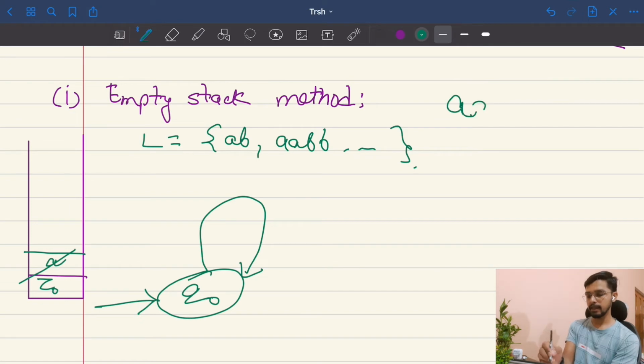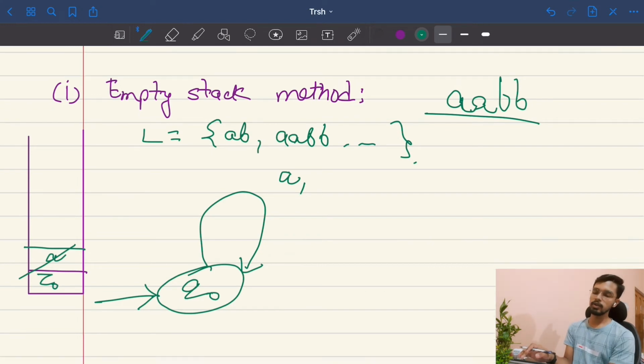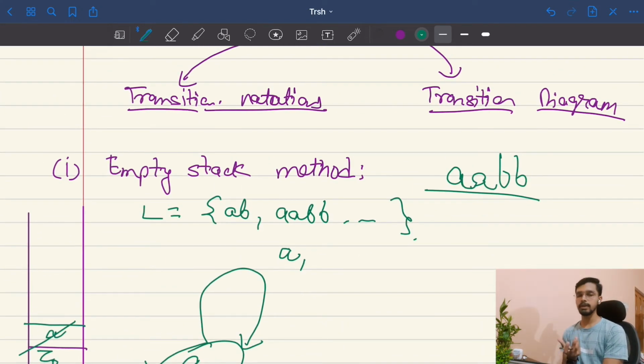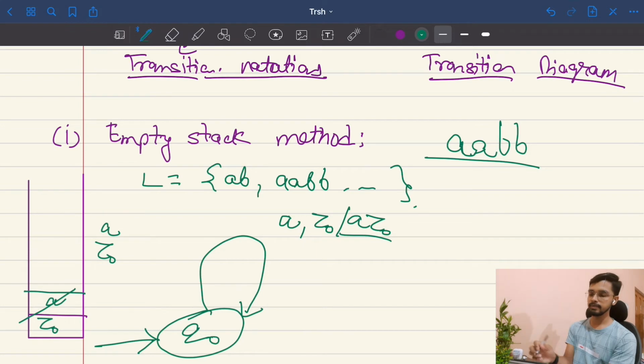A B B, right? We're taking this string as an example. Whenever your input is A, and after the comma we represent something as the top of the stack. If you have an empty stack, only the initial symbol would be present, and what we would do is push. How you represent push is this way. You push it, it's very simple: Z naught, and you push A.